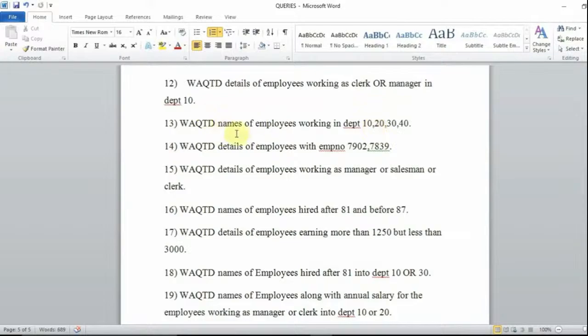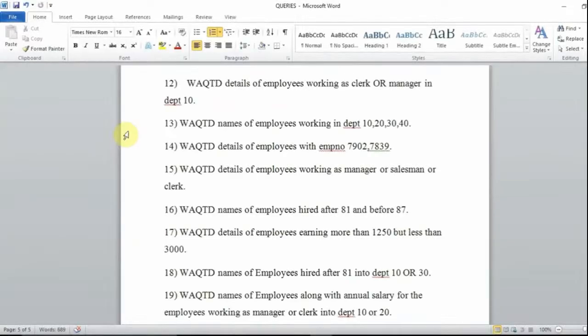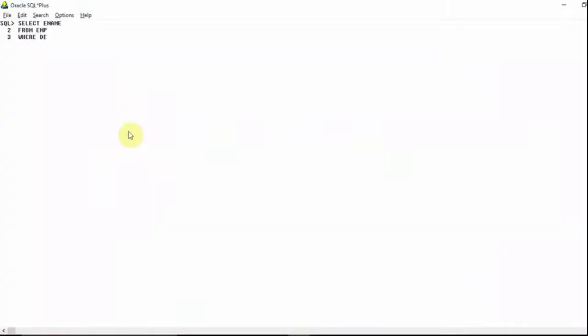So that's why this basically means display names of the employees who are working in either department 10 or 20 or 30 or 40. It is pretty simple, guys. I need to select employee name, so ename from the emp table, and here I have a where condition. The where condition says working in department 10, 20, 30, 40. So the first method I will be showing, guys, and here there is no need to use brackets because I will be using only the OR condition.